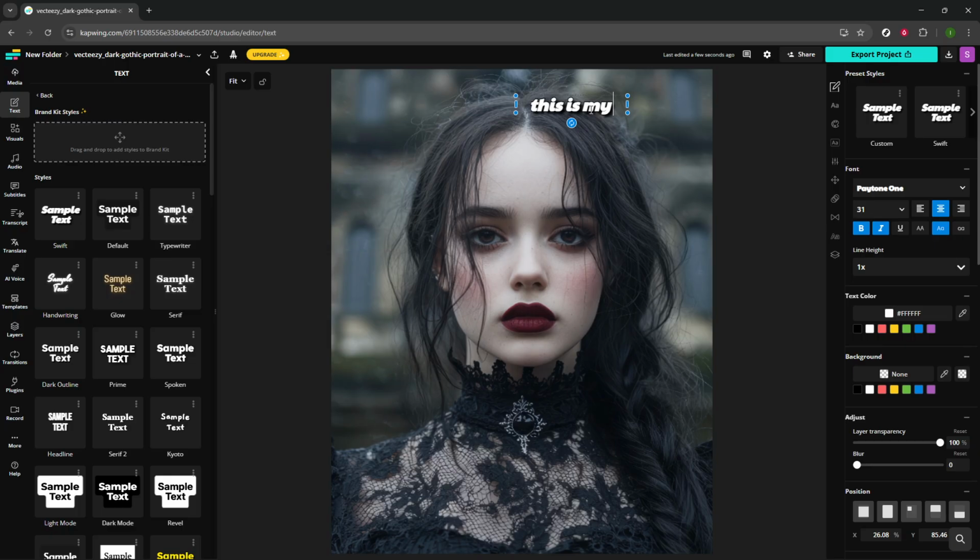With your text in place, you can move and adjust it to fit best within your composition. Don't be afraid to play with the placement and size until it looks just right. This step is crucial for maintaining a clean and readable post.